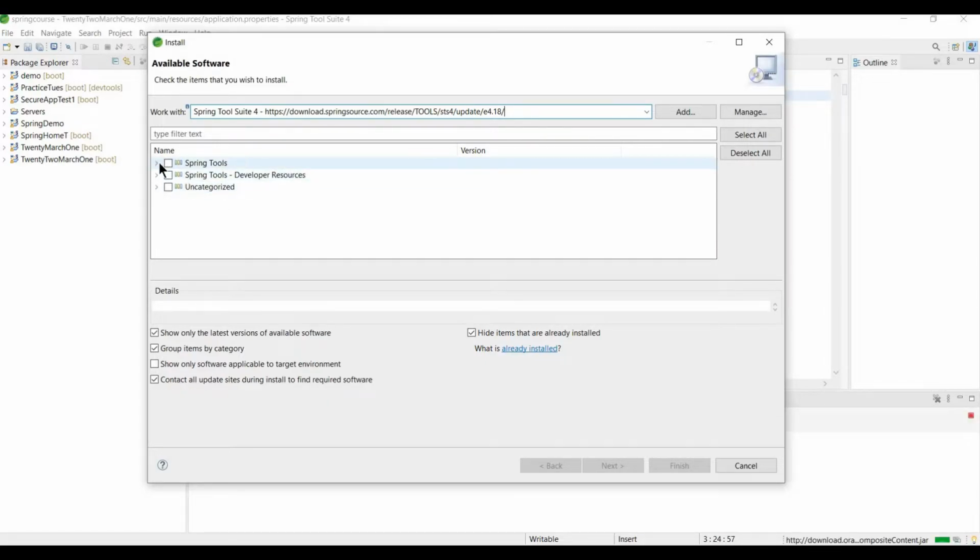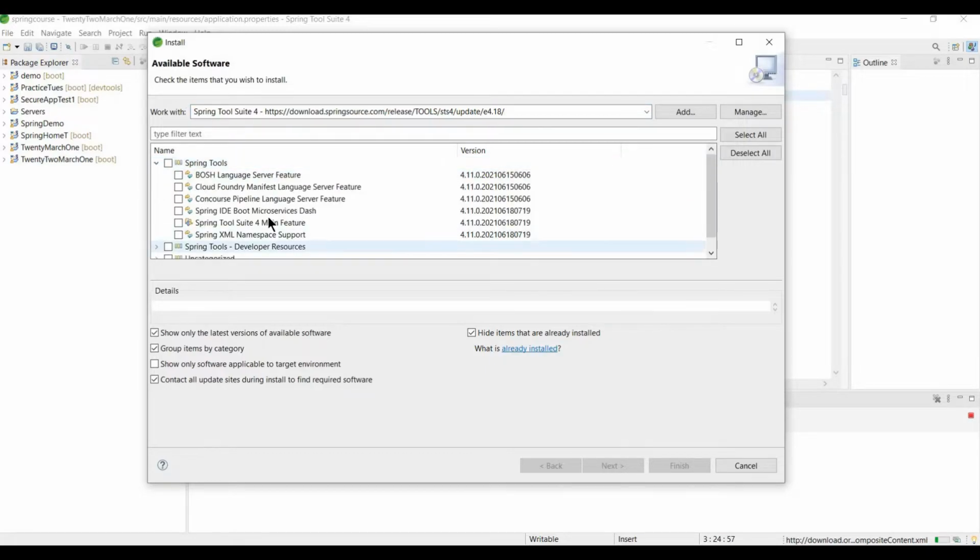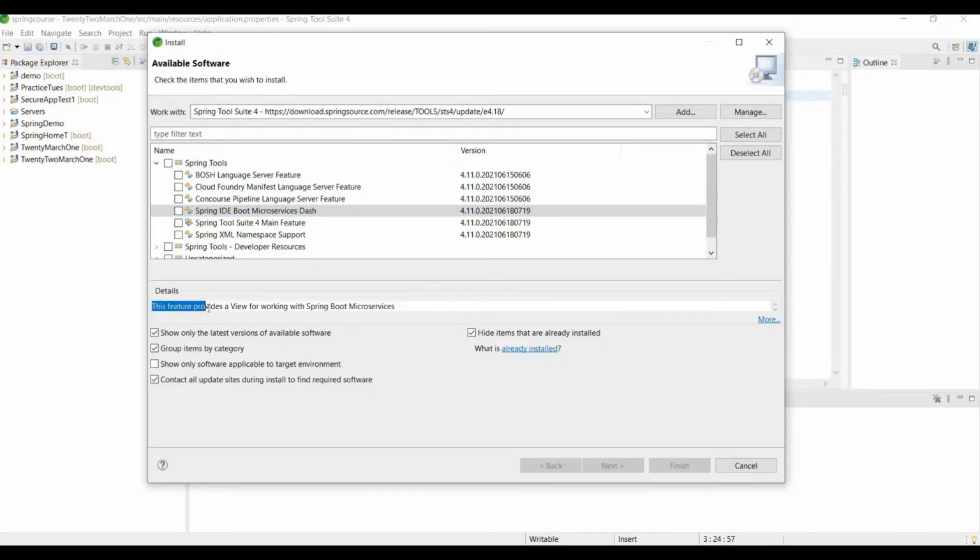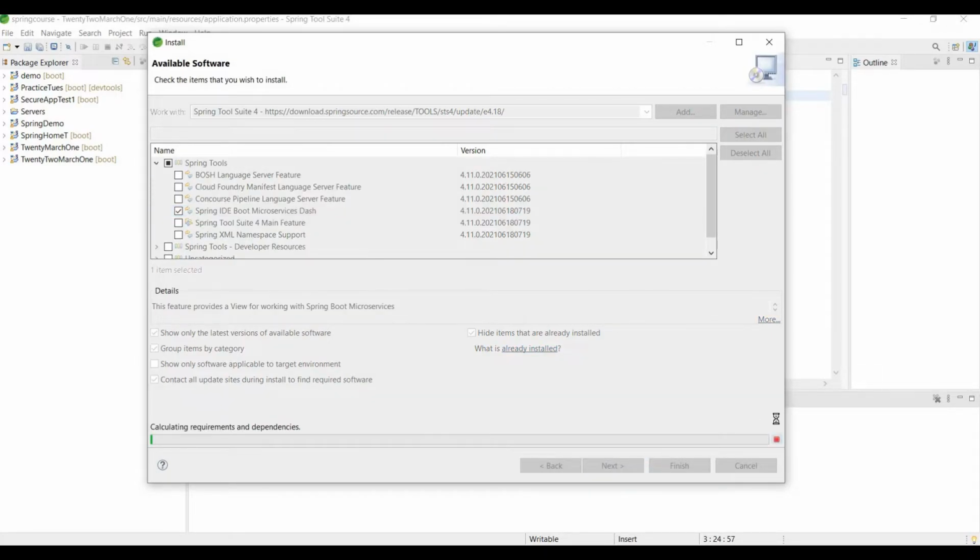And here go inside this Spring Tools. Inside Spring Tools, here is a Spring IDE Boot microservice dash. Click here. You can see the details written. This feature provides a view for working with a Spring Boot microservice. Just click on this checkbox and click on next. And the download will get started. After this, just click on next.